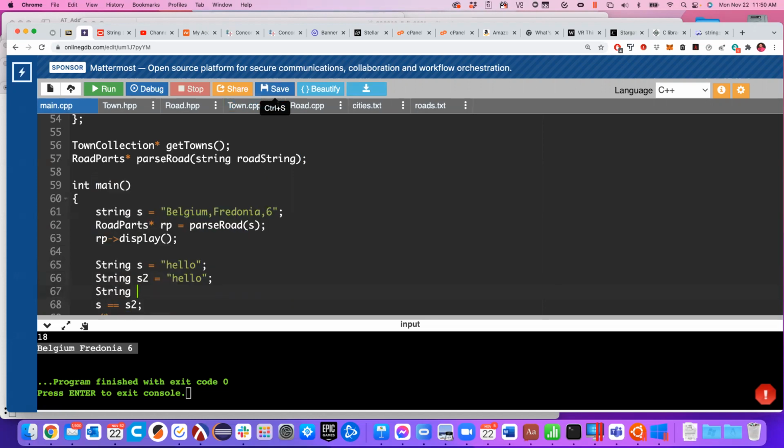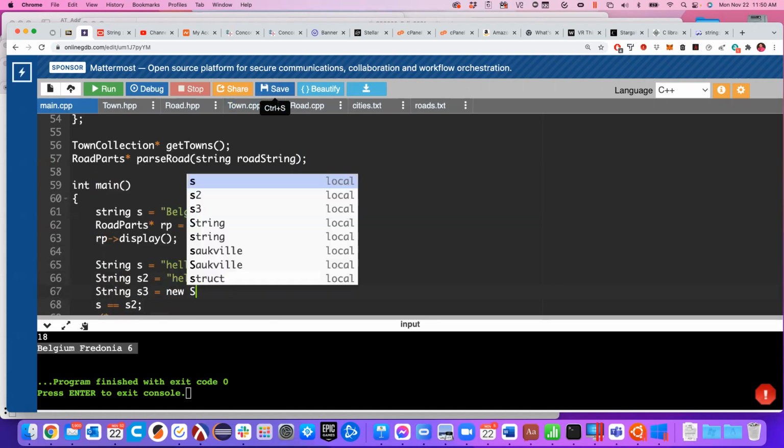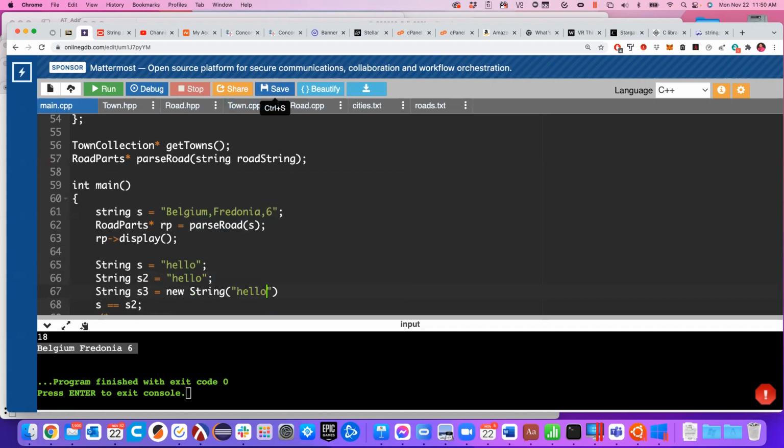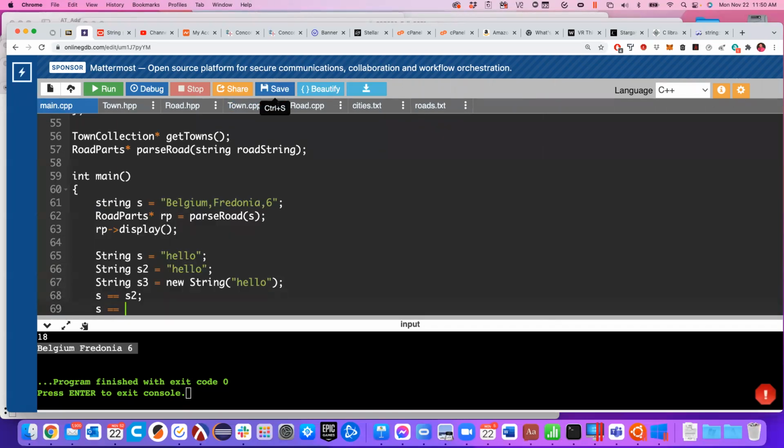But if I say string S3 is equal to a new string, hello, like that, and I say S equal S3, this is false. Proving the case that, yes, they contain the same string, but they are not in the same places in memory. Why? Because I specifically asked for a new memory location for S3.